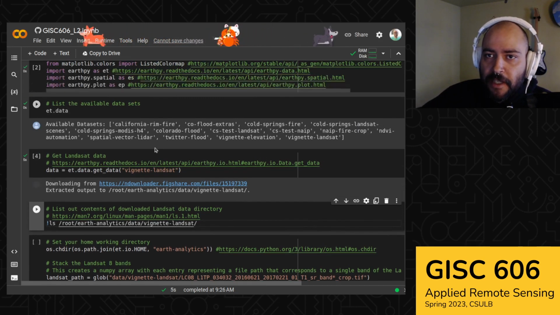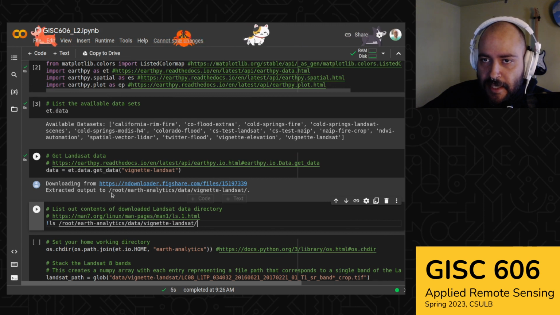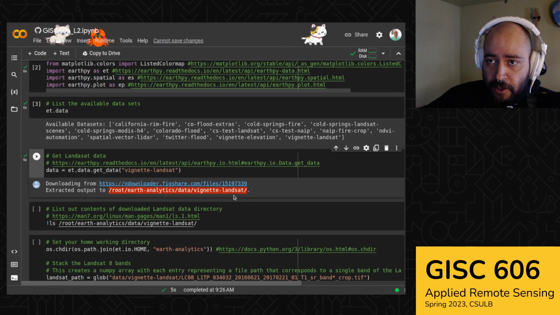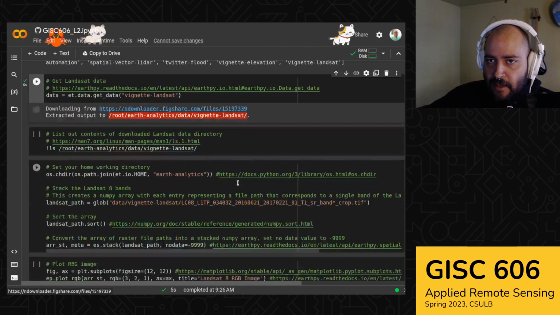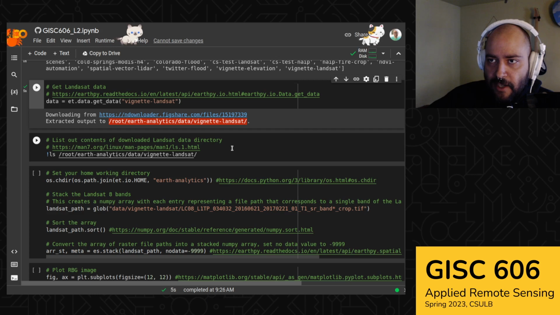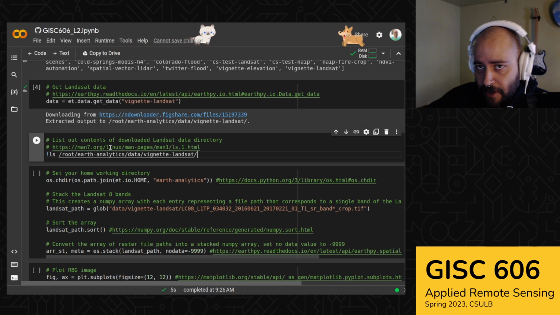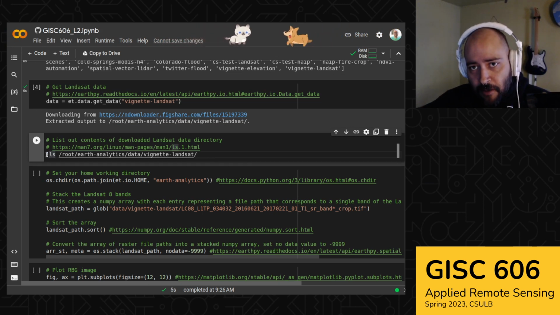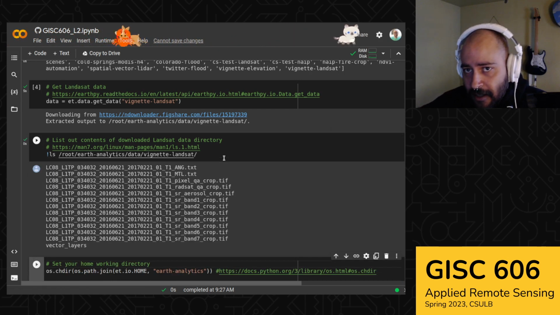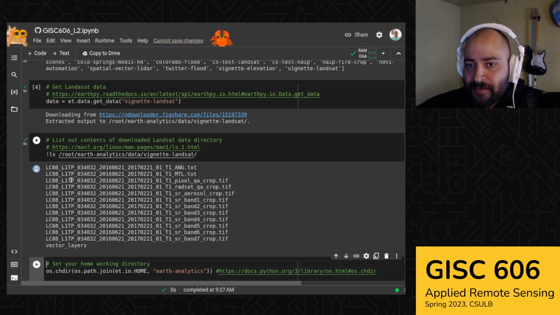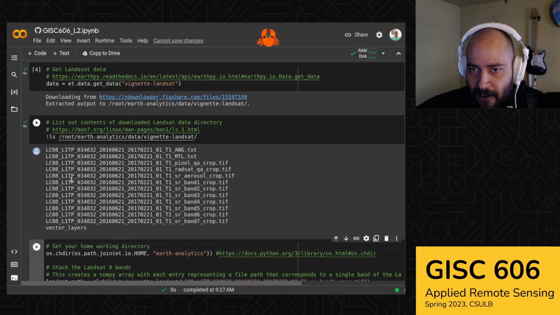So we've downloaded the Landsat data, and it's now in this location on our computer called root earth-analytics data vignette landsat. So I'd like to see the contents of that directory. So I'm going to use the ls function. This is something we did last week pretty extensively, and you'll notice I'm using the exclamation point again, so we're indicating this is not a Python function. This is a Linux command line function. And you'll notice that we have a bunch of data, so that's great. All our data is here as expected.